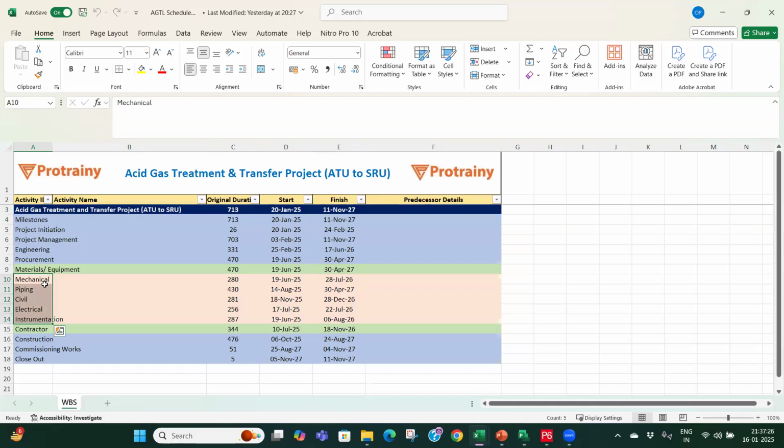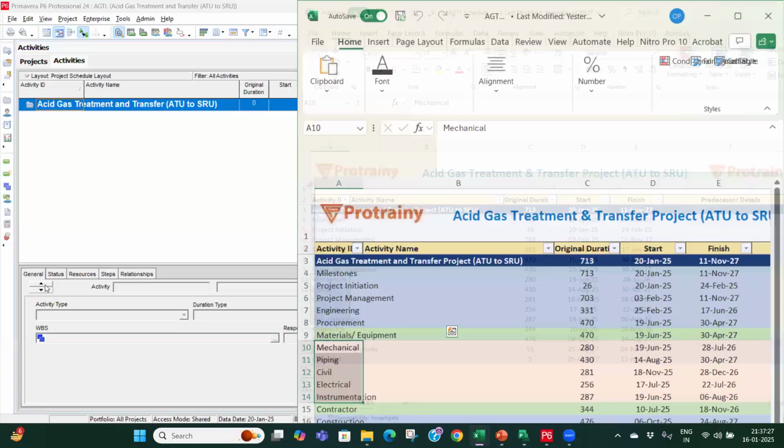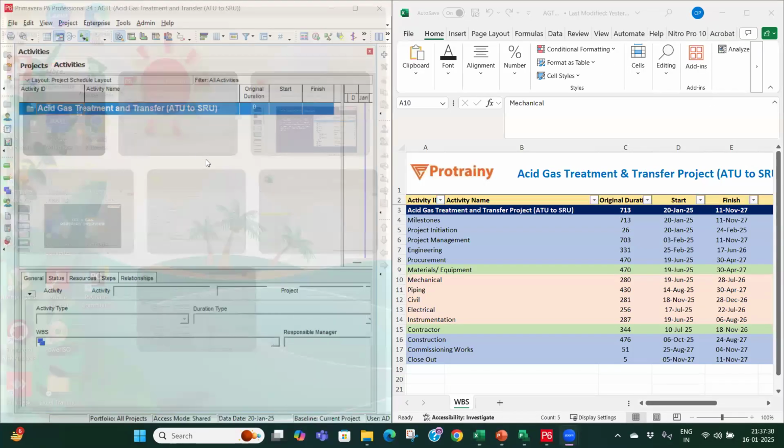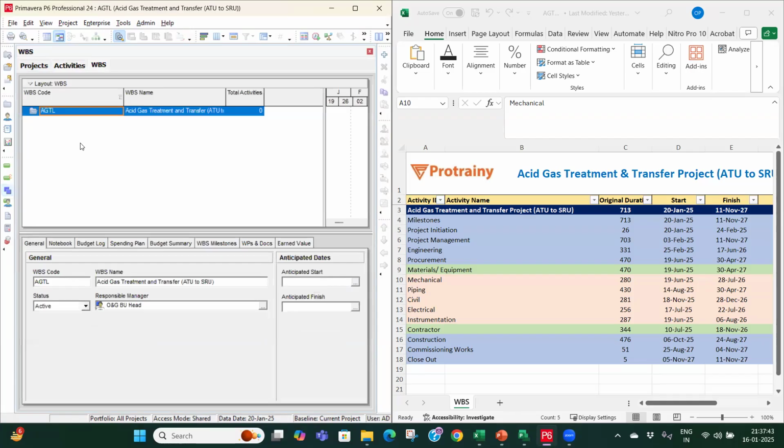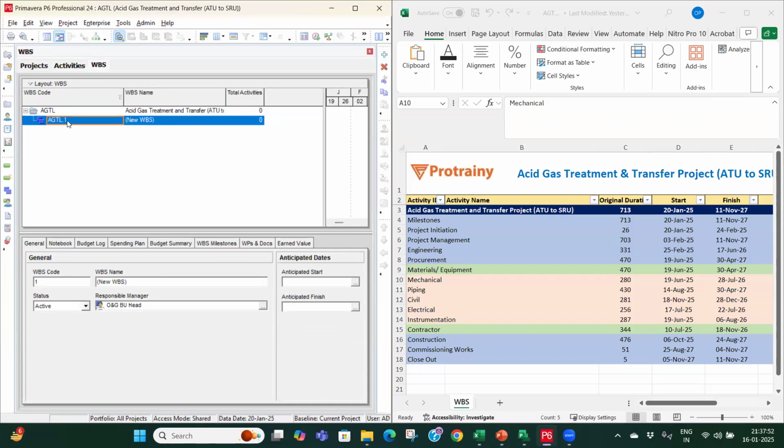Okay. So first I will show you the basic normal one, how normally we can add the WBS. So I will go to this particular one. If I hover over here, it is telling WBS, this particular icon. So just click over here. So now your WBS window has opened, and then you have to click over here to add. So I will click on add. Okay. So now you can see that the AGTL.1, that WBS code, has already been taken by its own, and the WBS name is coming as new WBS.